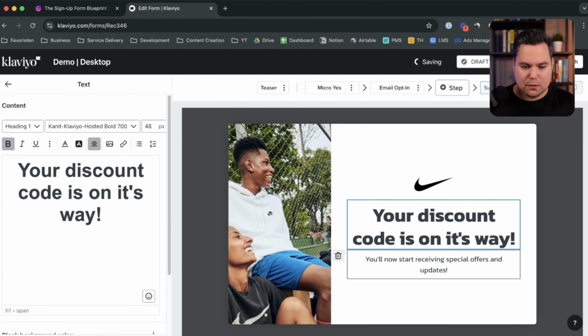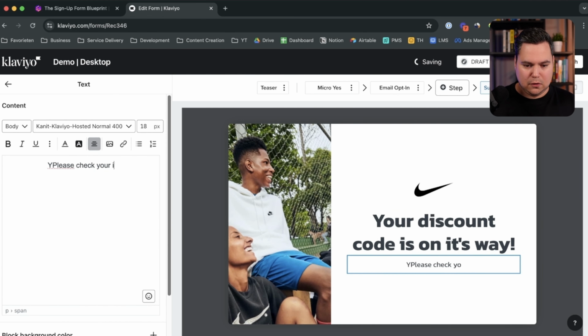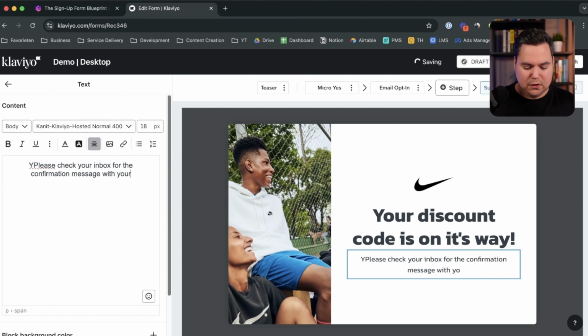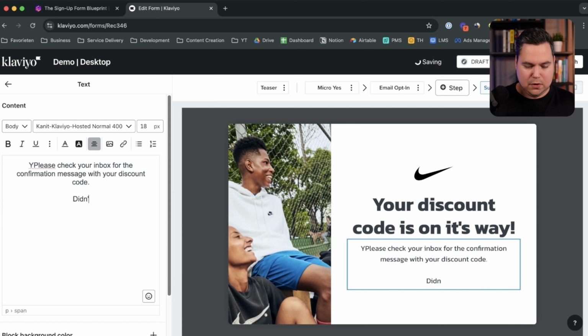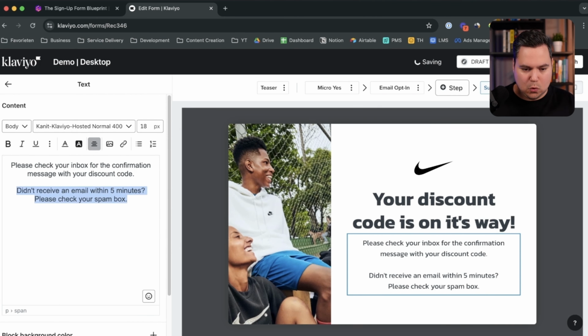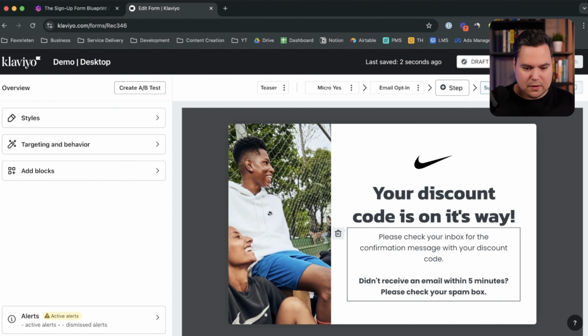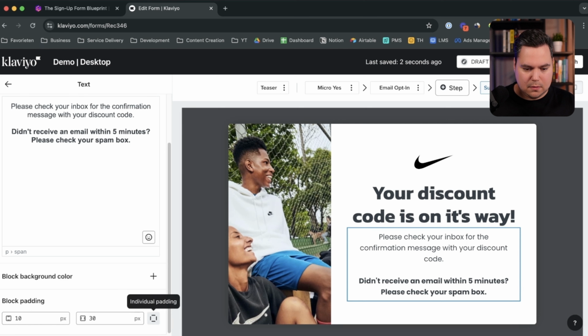And then a little text over here where we're going to say, please check your inbox for the confirmation message with your discount code. Didn't receive an email within 5 minutes? Please check your spam box. And then we want to highlight this even more, so make it bold. And let's change the font to Poppins. Let's add some padding on top of here, like that.